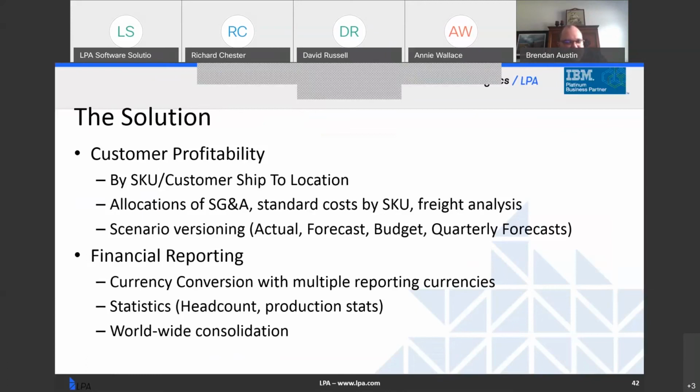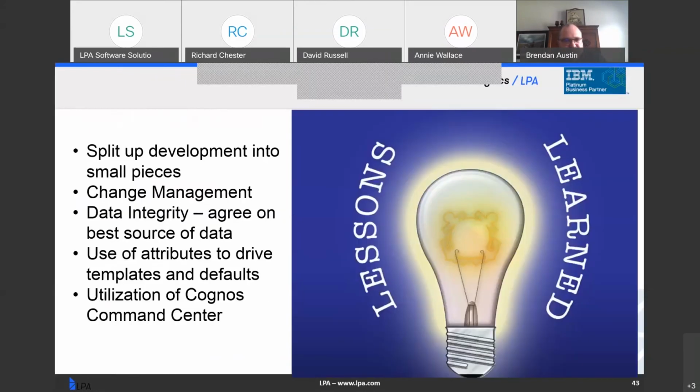Just recently, we've added a lot of statistics into the model, and we've automated a lot of those statistics coming from various different data sources, including headcount, production statistics. And so the plants are actually looking at that every morning now in the financial reporting cube to see what their statistics were for the previous day. And for once, they've got a worldwide consolidation of all this information that's kind of automatic.